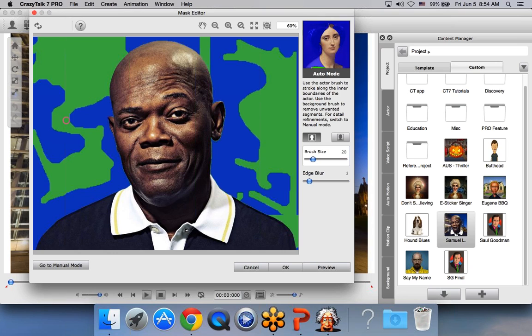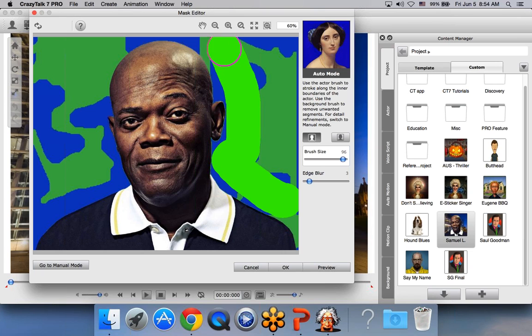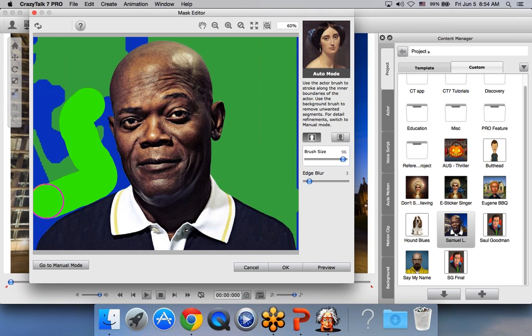So if you take your time in removing that background, then you will ensure that if you start animating, CrazyTalk will not warp or try to animate those segments that are around your head and your character's face and everything else. So you need to use the mask editor to remove that background.